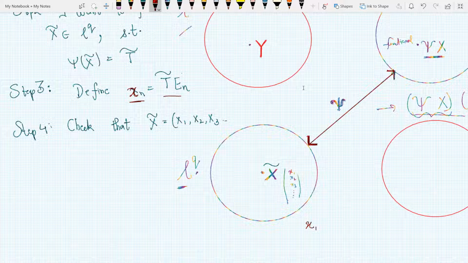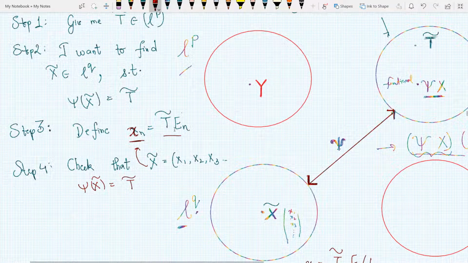So I can say that x1 is t tilde times e1, and e1 is nothing but 1, 0, 0, 0, 0, 0, 0, 0, infinite times. So check that the infinite sequence whose individual elements are defined by this formula indeed satisfies this property, psi x, or should I say psi x tilde, is equal to t tilde. Let's be consistent with the notation so that we don't confuse ourselves in the end.